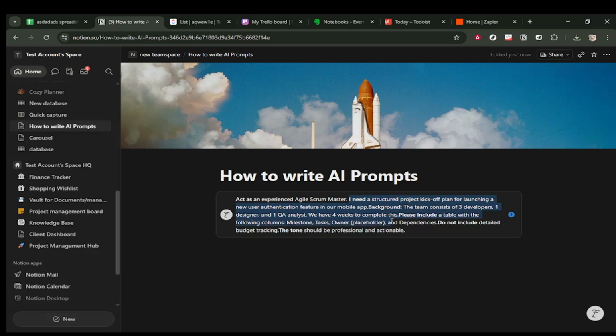Finally, type highlight one more time to emphasize the finishing details like tone. Professional and actionable is a good default for work documents. If the first draft is close but not perfect, refine the wording in your prompt and ask for adjustments, because iteration is part of the process. That covers everything you need to know.